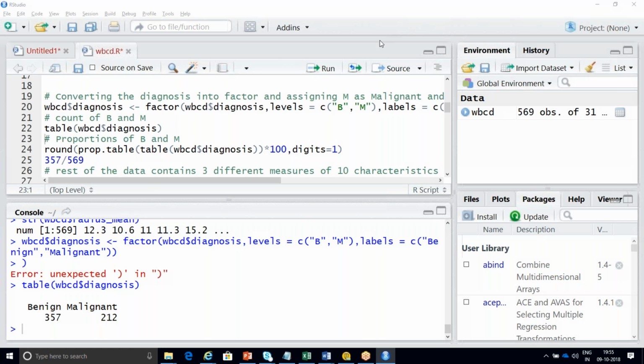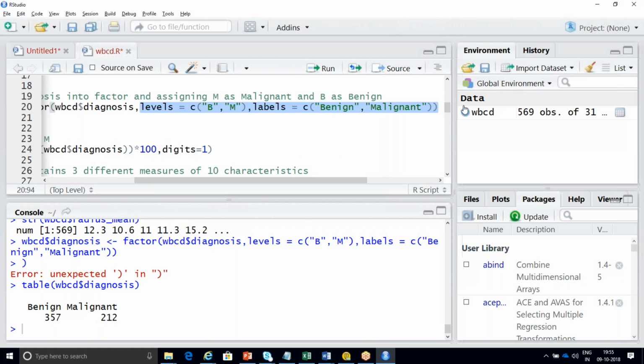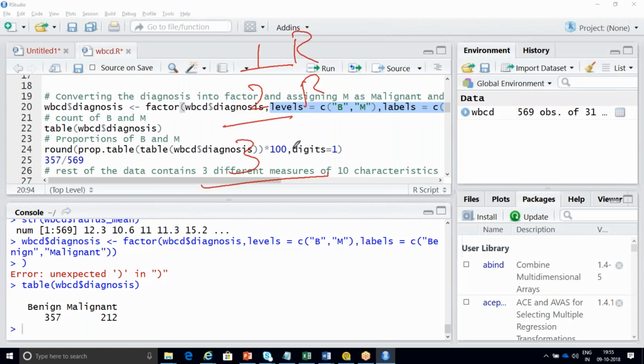I'm just showing this for illustration. If you're having 1, 2, 3, this will be a level, this will be a level, this will be a level. I can put it as red color, blue color, green color. And if it is like 1.1, 1.11, 1.21, 1.31, will you convert this into factor? It doesn't make any sense, right? So you should understand what type of data and which particular column you are converting into factor or something else. At that time, it will be useful.